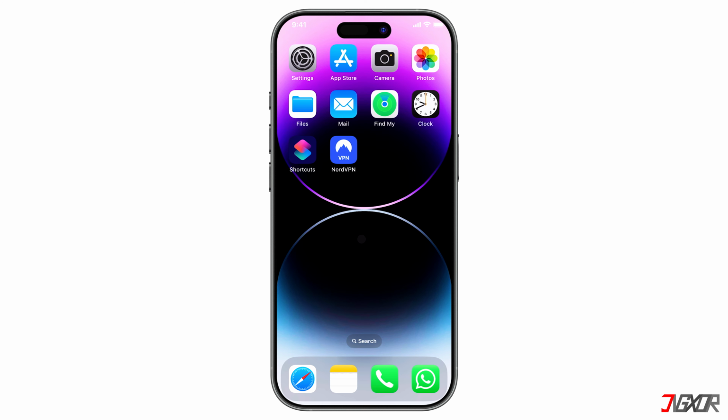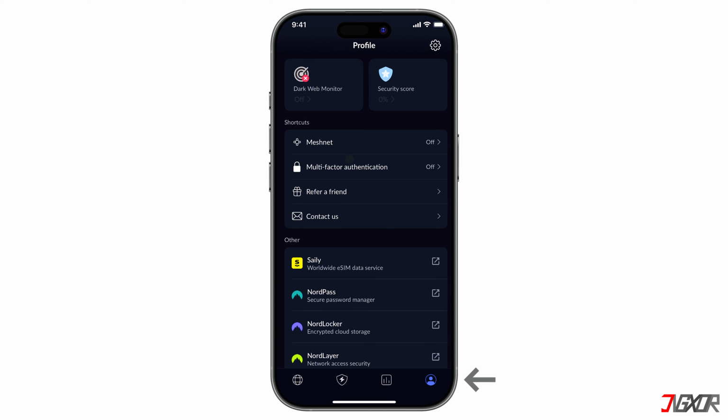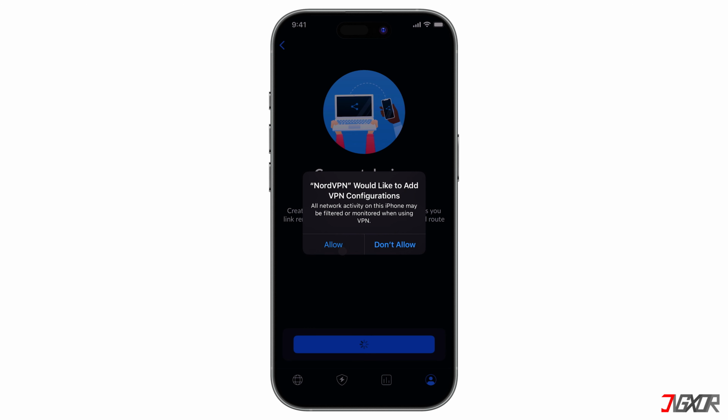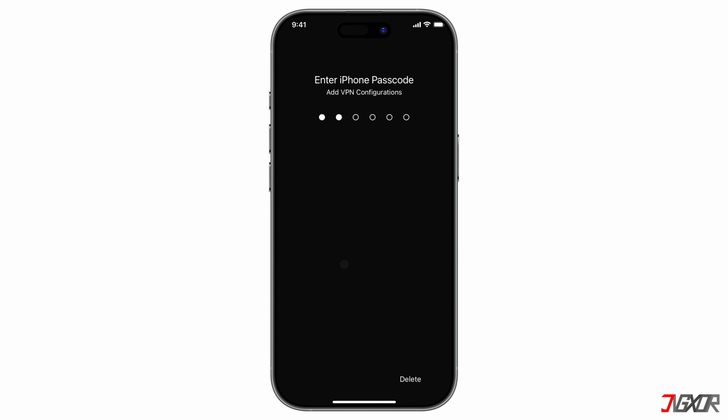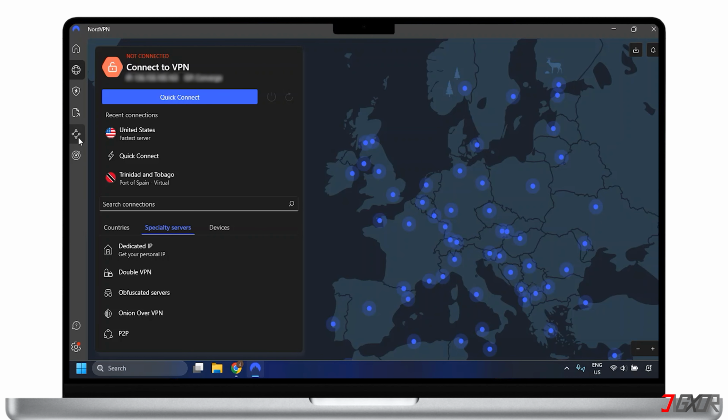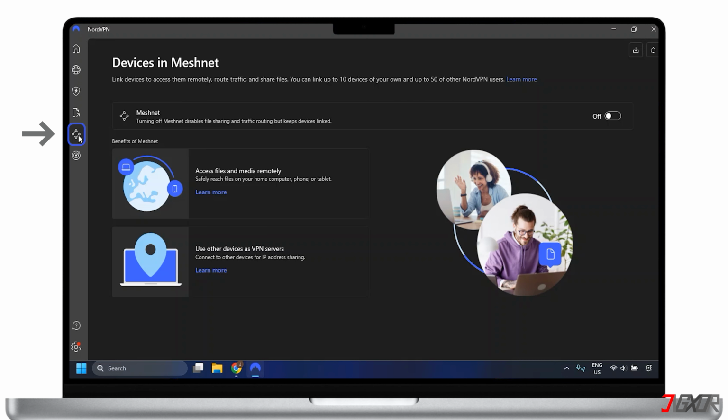On your iPhone, open the app and go to this profile icon below. And here under Shortcuts, tap Meshnet. Then toggle it on. Ensure you also enable the VPN configurations. On the PC version of NordVPN, navigate to the icon that indicates Meshnet. This will reveal the option to enable Meshnet. Simply toggle the button on the right to turn it on.